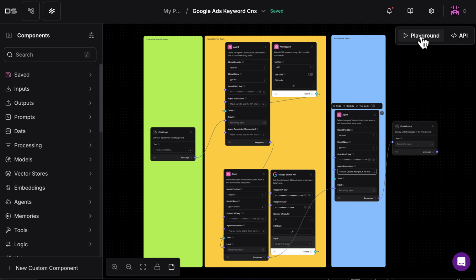And so when you go to the playground, you can chat with this and it'll basically go boop, boop, boop, boop, boop, like that. So how do we build this out, and how do we use the Langflow?